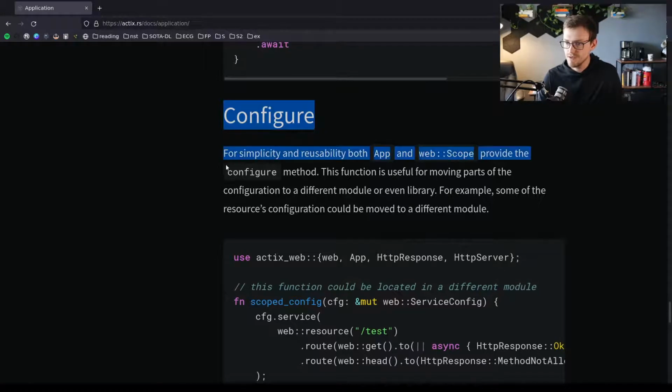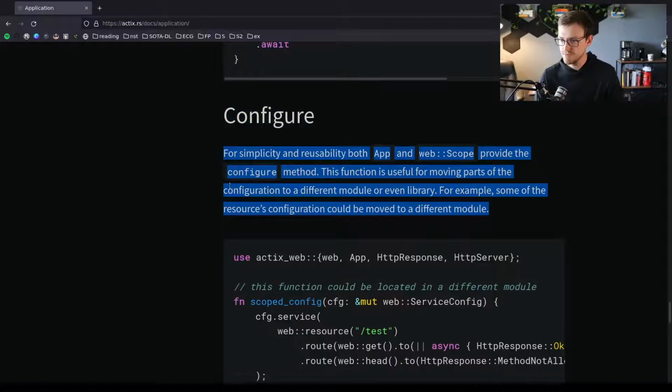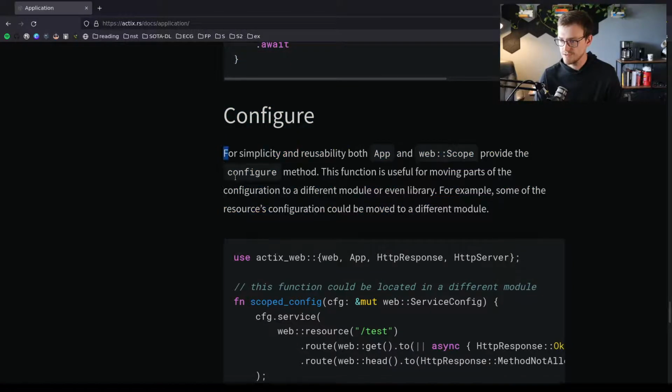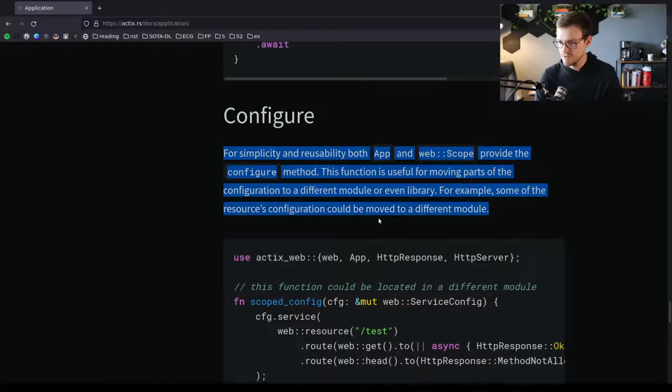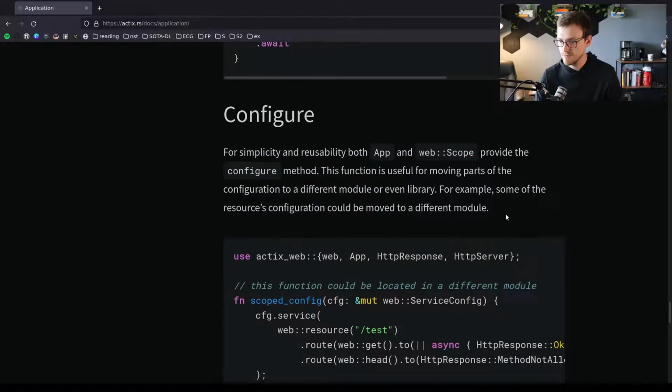Configure. For simplicity and reusability, both app and web scope provide the configure method. This function is useful for moving parts of the configuration to a different module or even library. Yeah, so that sounds super important. For example, some of the resources configuration could be moved to a different module.